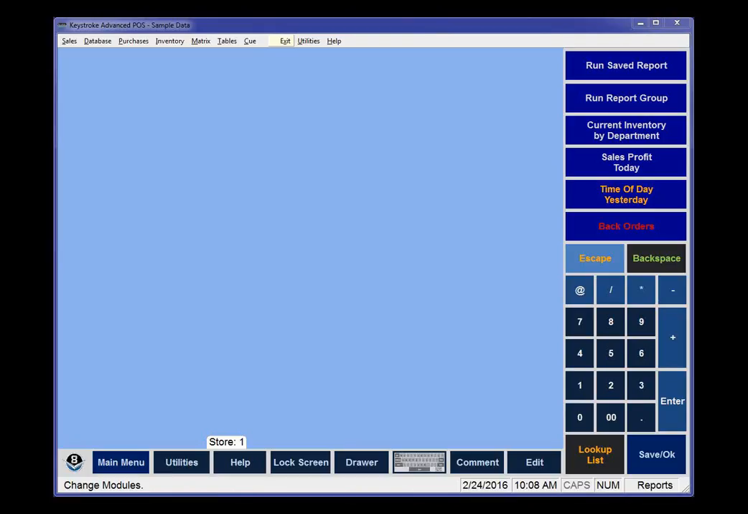We're already in Report Manager. As you can see down here on the status bar, we're in Reports. I can't emphasize enough looking at what's on the status bar because it really can help you with what's going on in Keystroke. If you're on the Sales menu, you see on the status bar, Reports for Invoices and Closeout, or if you're on Database, Reports for Databases. So it gives you some information as far as what's going on.